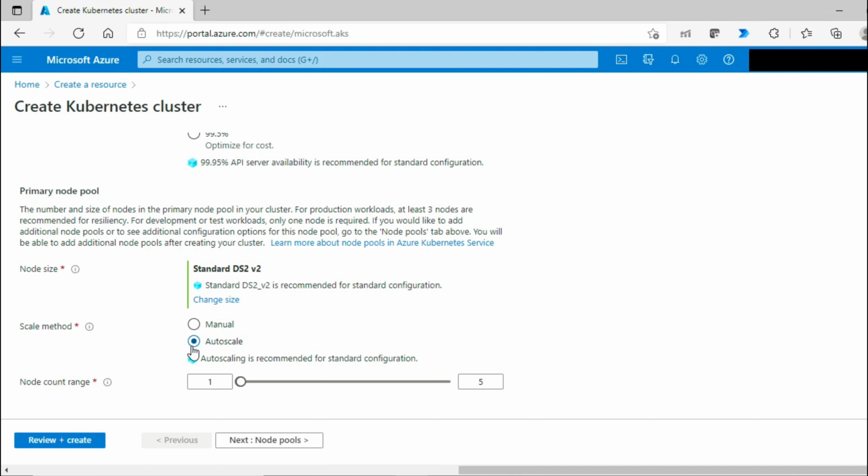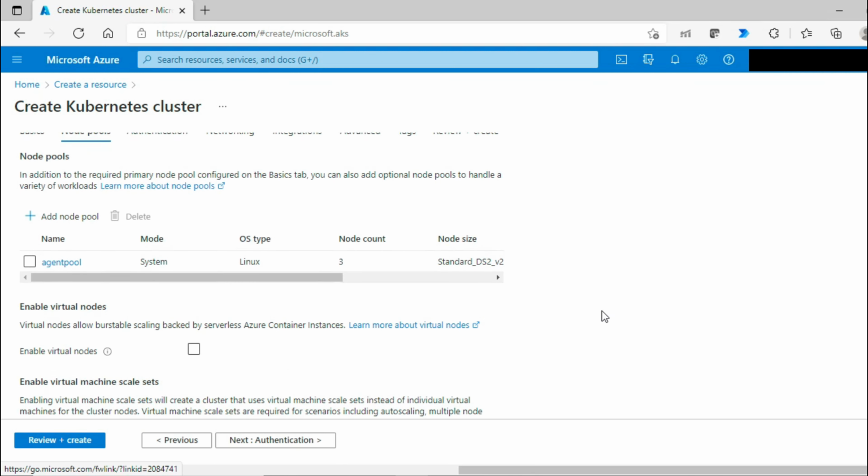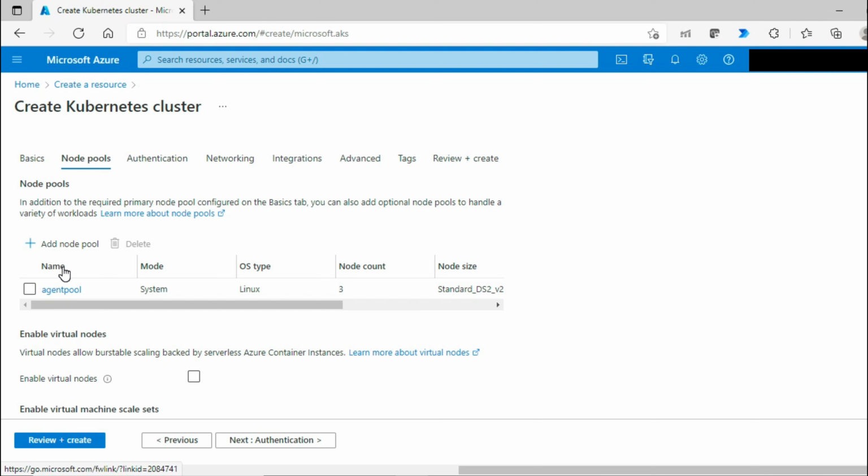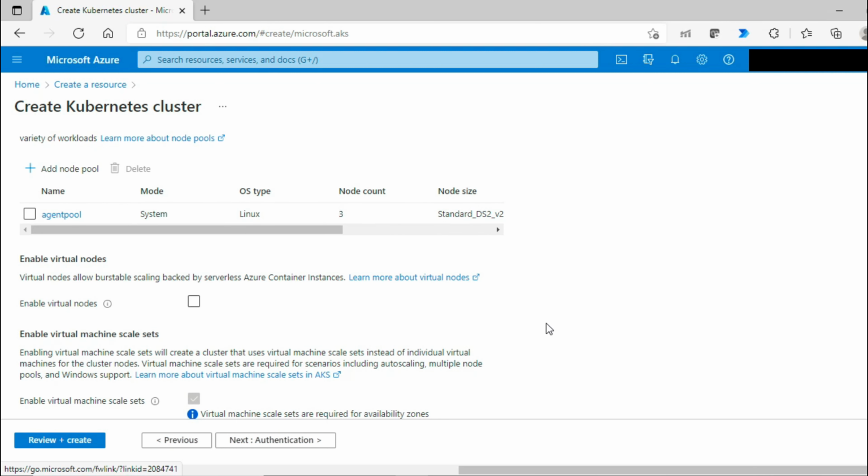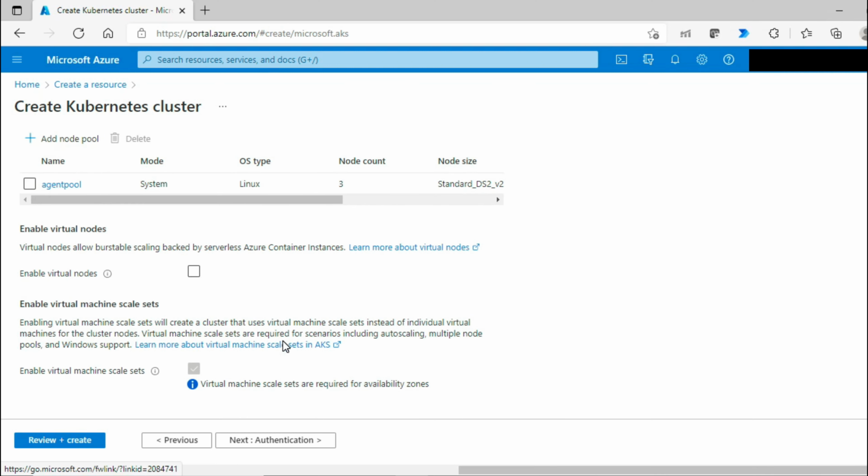I am choosing auto scale, and then leaving these defaults in case of an auto scale required. Apart from the primary node pool information that we have given, if you would like to add additional node pools, maybe sometimes to run different kinds of workloads, you can create it here. You can add the node pools here. And in case you would like to enable the serverless Azure Container Instances mechanism, you can choose this option turned on. For now I am not going with that.